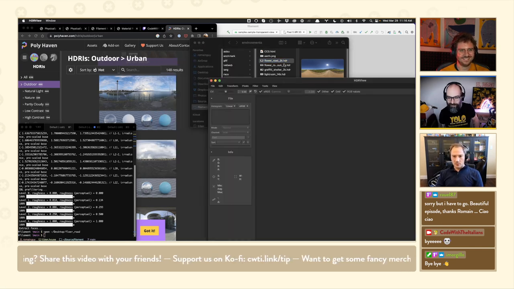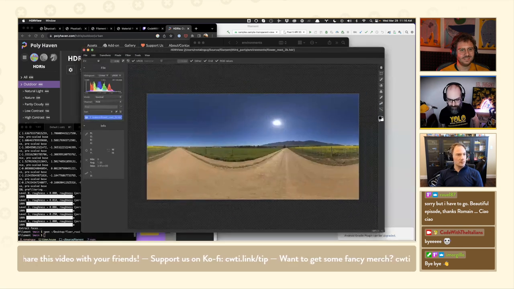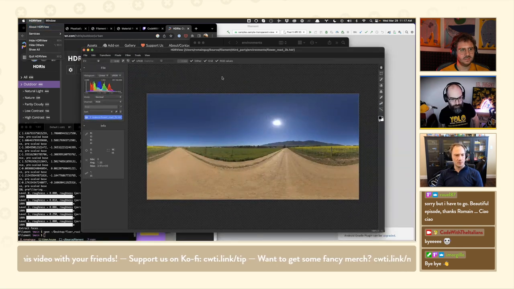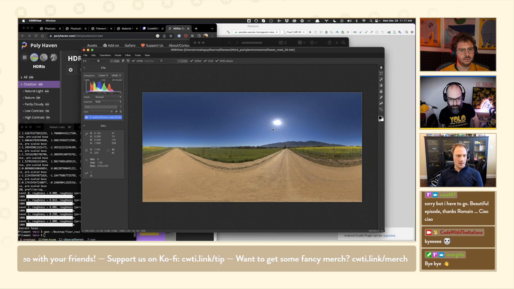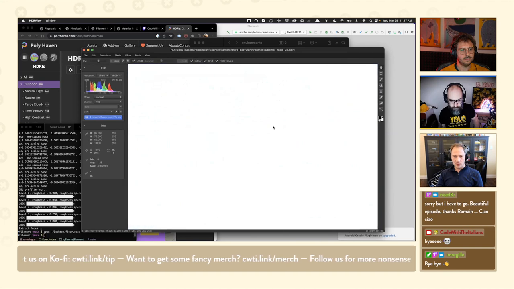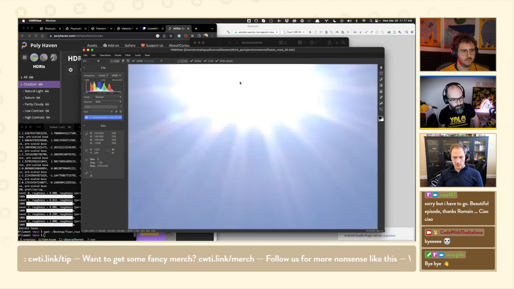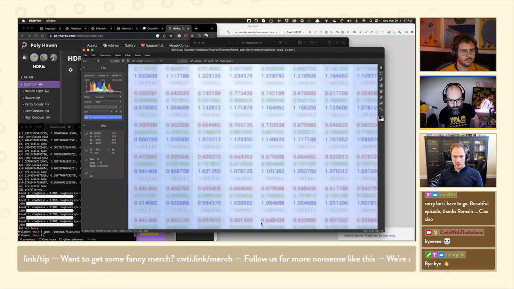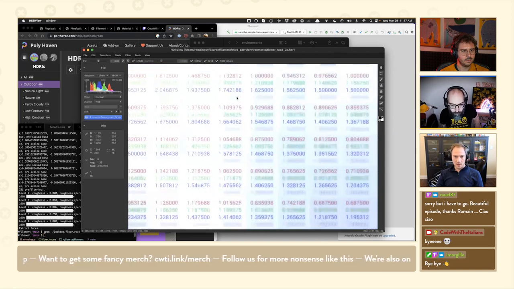And what's interesting is that if you look at some of those files, there's this open source tool called HDR View. It's a really nice viewer. You can see the histogram. The values of the pixels are between 0 and 391,168. So if you zoom in on the sun, keep zooming, you can see the value of each pixel.